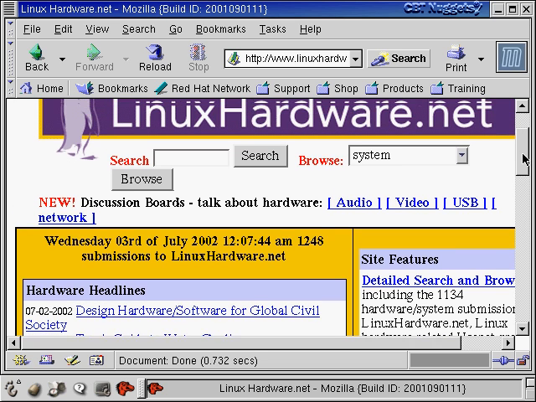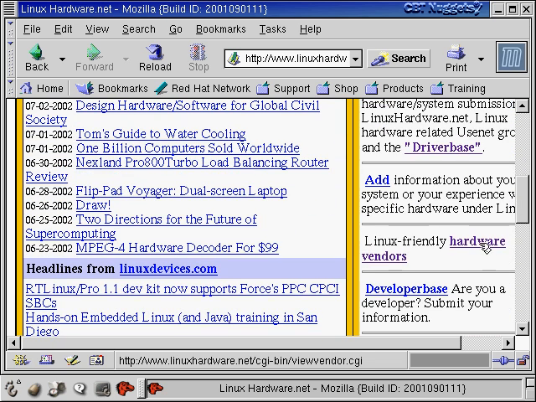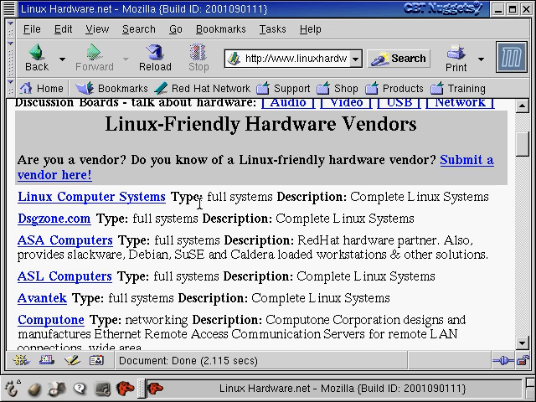Now, one thing that linuxhardware.net has on it is Linux-friendly hardware vendors, and from these guys, you can get full systems that have Linux preloaded and that kind of stuff. So let's click on that and see what we get here. Basically, what this says is, full systems. When you see full systems, you'll see you're getting vendors that sell complete Linux systems.